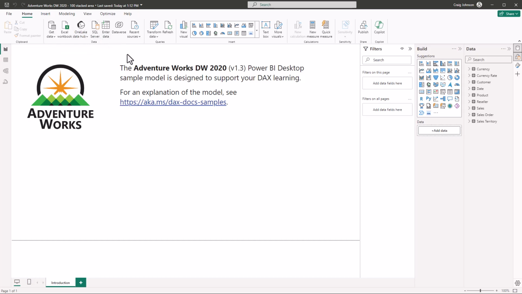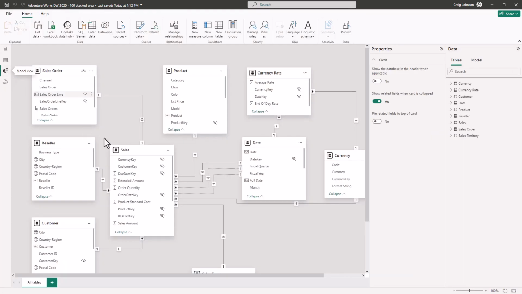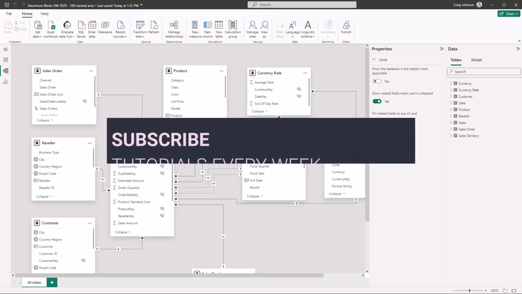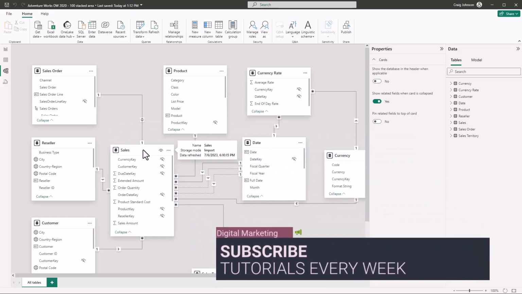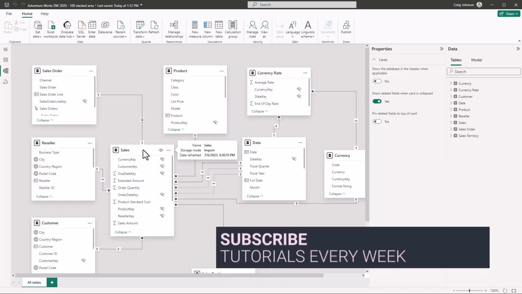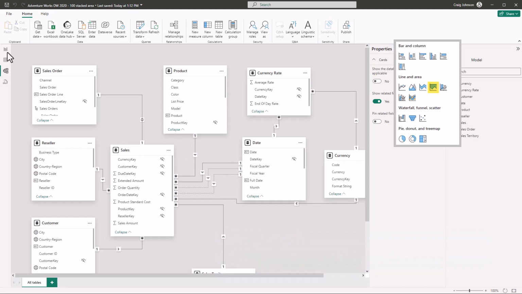There is a link to the AdventureWorks DW 2020 file. This already has a data model built in. In the model view, the sales is your fact table, and your lookup tables are the product, the date, the reseller, the customer, and the sales order.